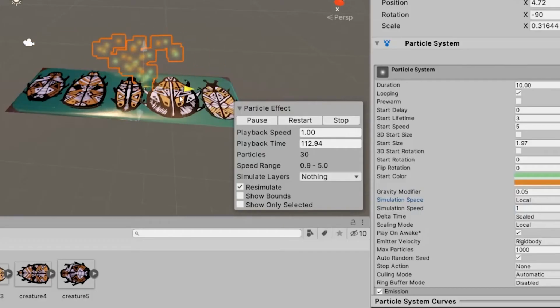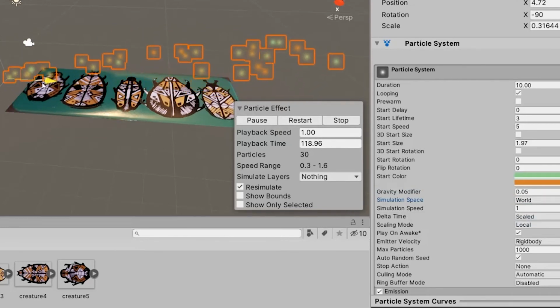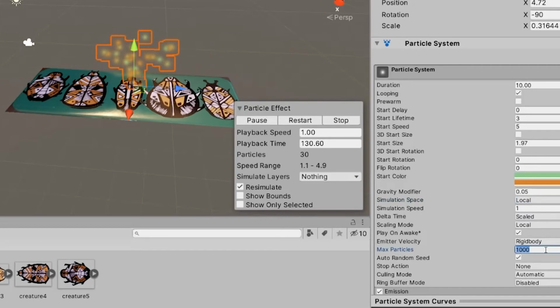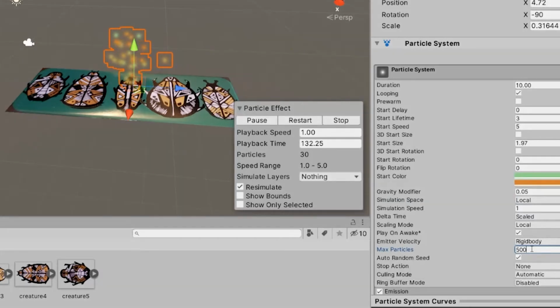Setting this to world space, however, will enable the particles to move independently after emerging, so even if the parent moves, the children will move in their own direction. Last thing I'd tweak in this section is the max particles. This number basically tells Unity how many particles can be made at once.